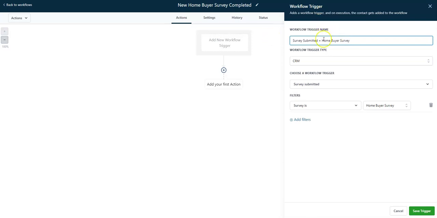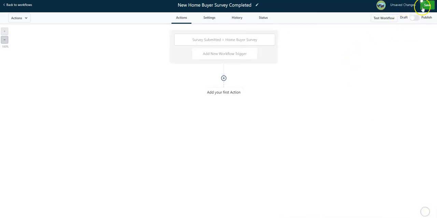This is just good business up here to put all this in. That way you know when you come back and look at this a week later, a month later, you're not driving yourself crazy having to click on each one of these steps.